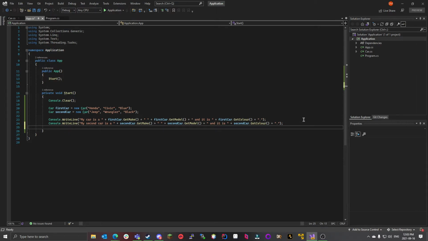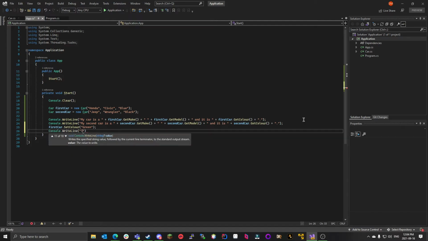So for example, we can say firstCar.setColor green, Console.WriteLine, "I painted my" firstCar.getMake plus firstCar.getModel, and "now it is" firstCar.getColor.